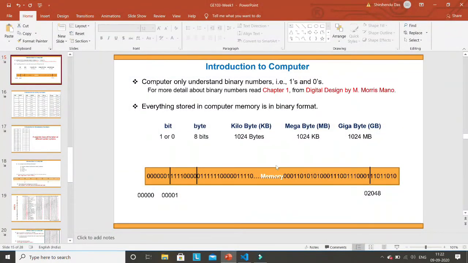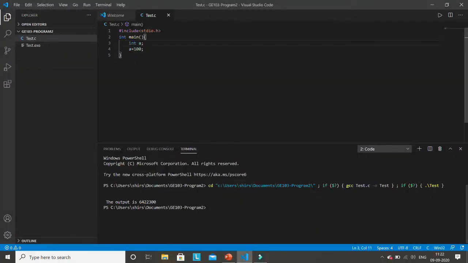So if you remember this slide, I said that if this is your memory, then it is divided into multiple bytes. So the moment you write integer a, the computer will reserve 4 bytes of memory for you. But computer means who? Computer means operating system. Because whatever you are writing here, if you remember my first lecture, I said whatever application you are running, it will run on top of operating system.